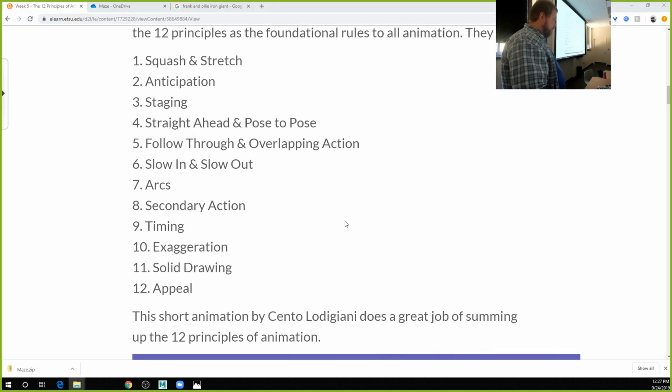All right. Principle number 4, straight ahead and pose to pose. So this one's where it starts mixing up a little bit. This principle is about the way you would create animation. Right? And there are two different methods that most animators use, particularly in 2D animation. You could use straight ahead animation, which is you create frame 1, and then you create frame 2, and then frame 3, and then 4, and then 5.